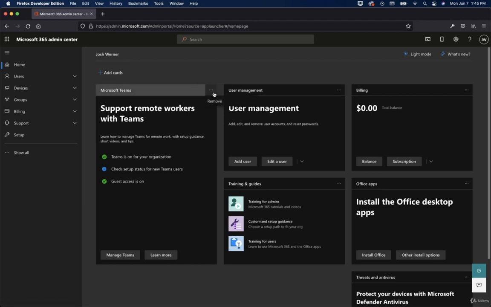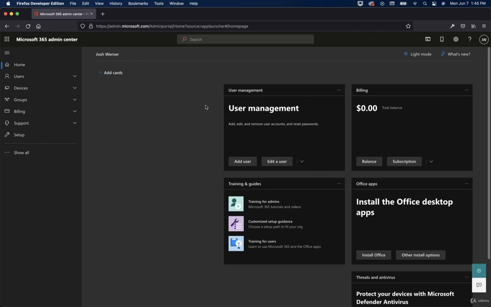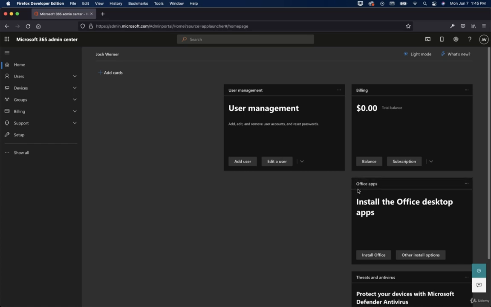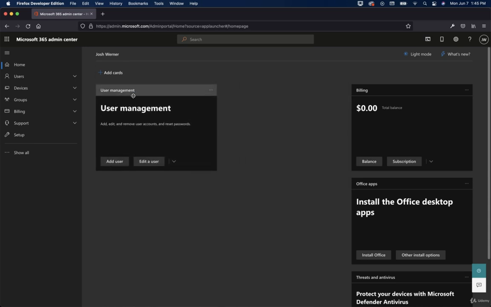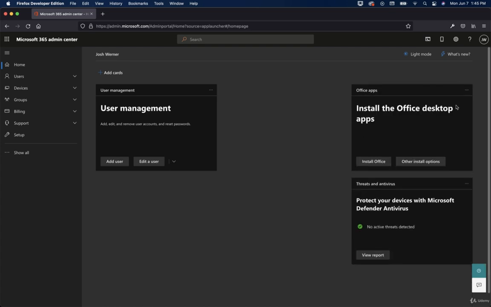So I'll show you how to remove these. If you click on the three dots here, we're going to click on remove, okay? And what I want to focus on is, I want to get rid of training and guides. We don't need that, okay? We have Office apps, we have billing, and we have user management. So this one, and you can click and drag this, user management should be over in your left side here. The reason for that is you want to be able to access your users quickly, okay? Billing, you don't really need this on there. So let's click on the three dots here and remove that.